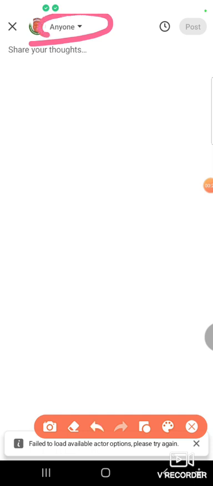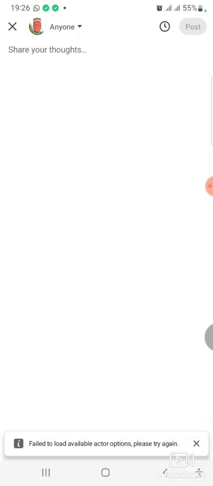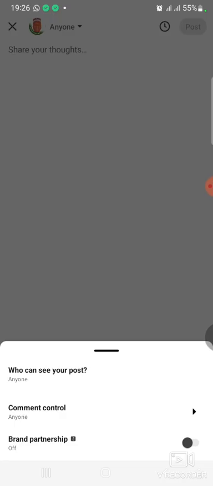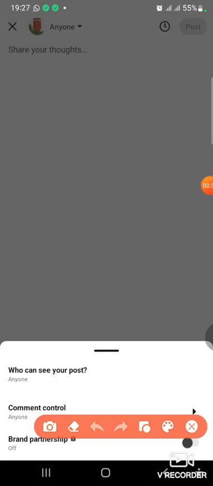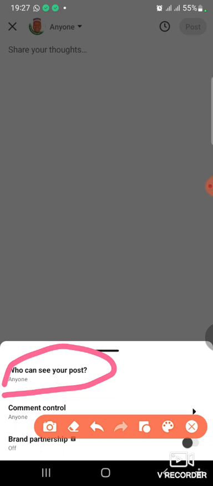Click at that place that is showing anyone. You have to click the downward arrow, click there, and then you will choose who can see my post. I said anyone. So likewise, that's the same thing I want you to do.